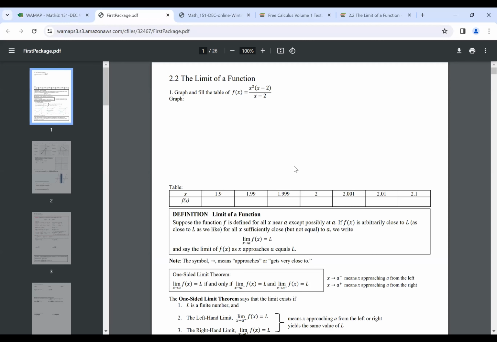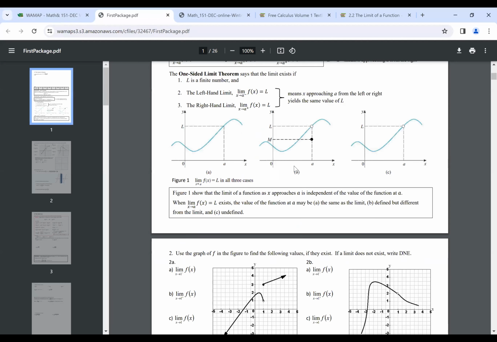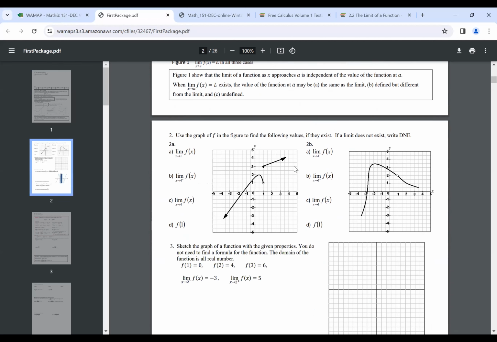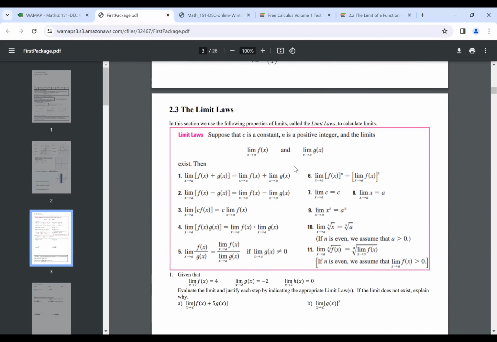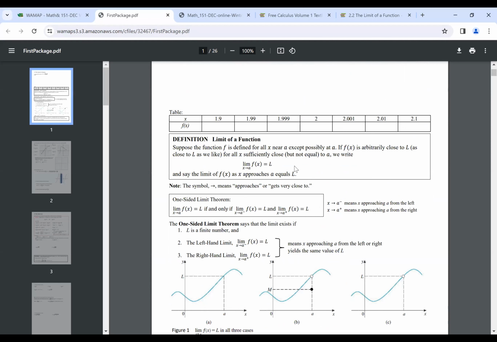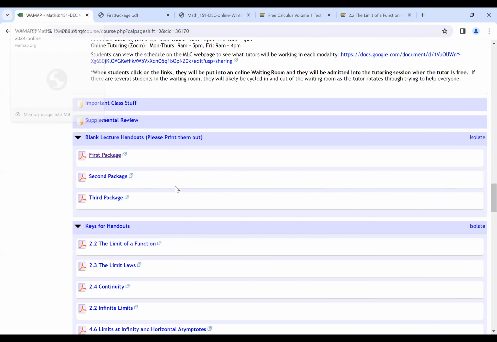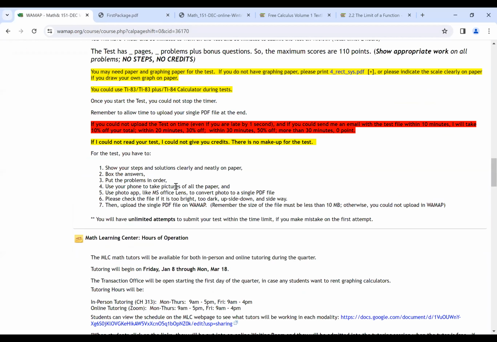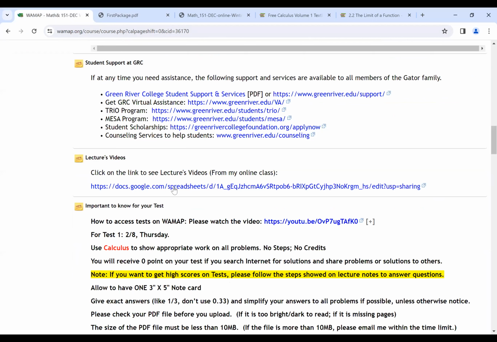So you click on this PDF file. This is the handout that I created to help you learn the materials, for example, section 2.2, section 2.3. Now, you could print it out, or if you have a tablet, you could download it to your tablet. Once you do this, then let us go back to the lecture videos.